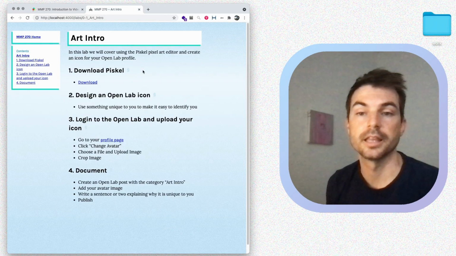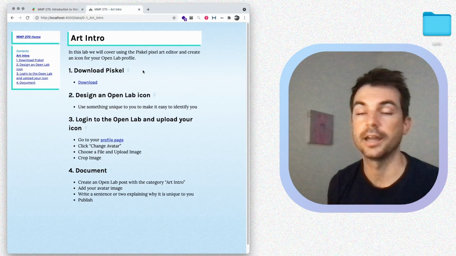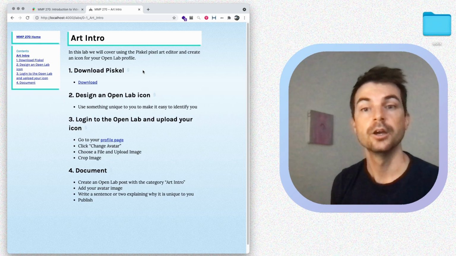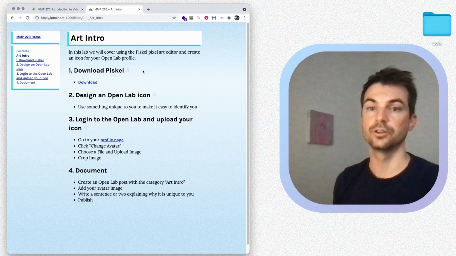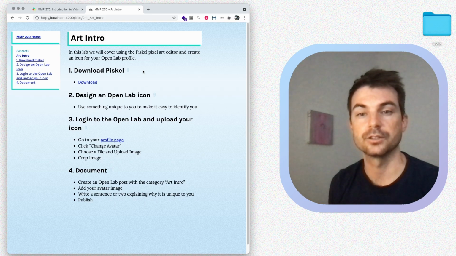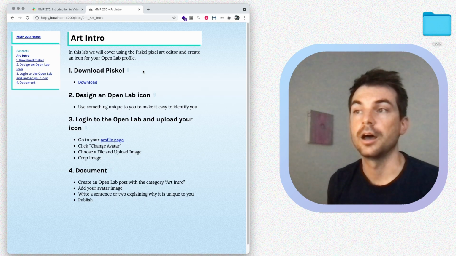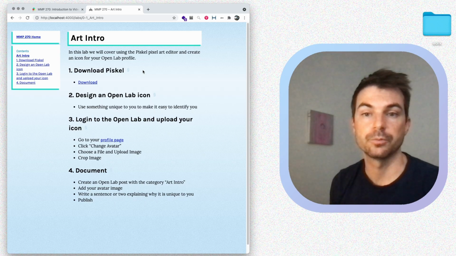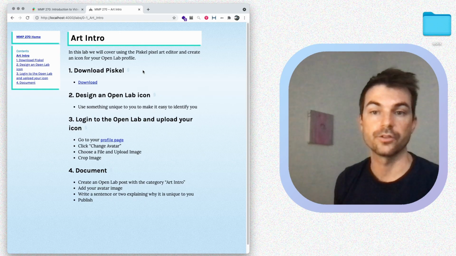So once we're done designing that icon or avatar, we're just going to add it to our OpenLab profile page, which is pretty simple. And then we'll, of course, do some documentation, adding the image that we created and explaining what it is that we wanted to add. So there's no real rules about what you can add for your avatar. You just want to make something unique so it's easy to recognize you. Depending on what kind of games you play or what kind of art you're into, you could make different choices about what kind of avatar would best represent you. And that way it'll be easy for us to recognize your work throughout the semester.